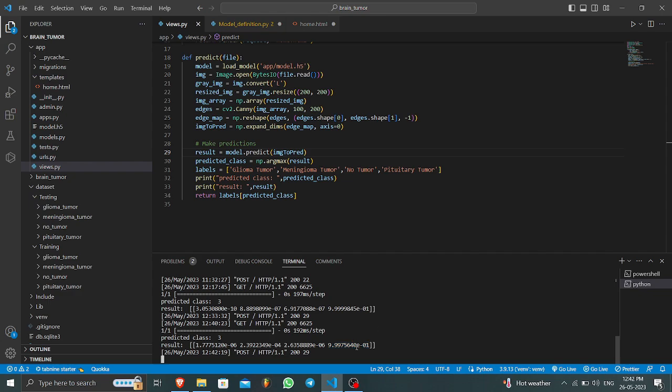So what we're doing is calling a function called argmax. What this does is it looks through the list and checks which value is the maximum, that is, which index contains the highest value, and then it just returns that. So we're setting predicted class equal to np.argmax of result, and we have the labels here. These are the same labels that we used earlier: glioma, meningioma, pituitary, etc. And we're returning labels of predicted class.